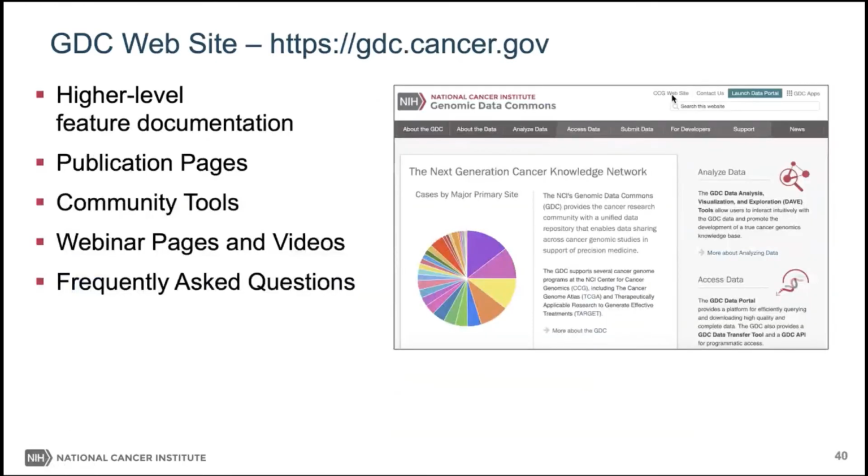The GDC website, which is found at gdc.cancer.gov, has higher level feature documentation and more of a general, higher level overview of the GDC. This also houses the publication pages, which hold data that comes from publications that process GDC data, but the data didn't fit into the GDC data model. For example, some summary tables or something like that, or figures. These are just made available directly through the publication pages.